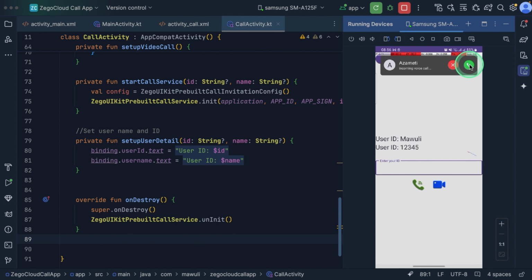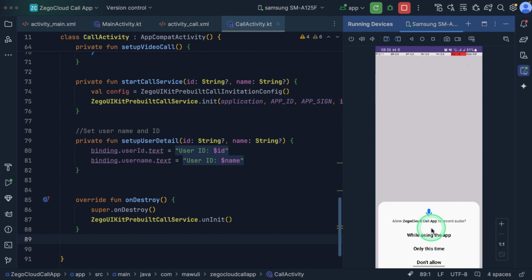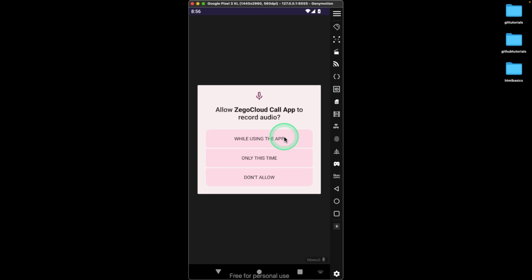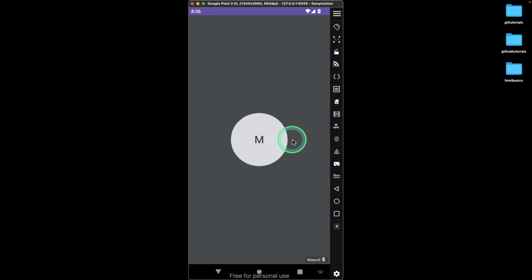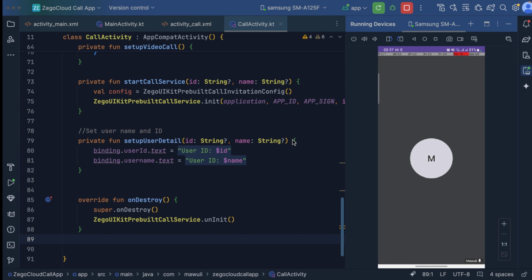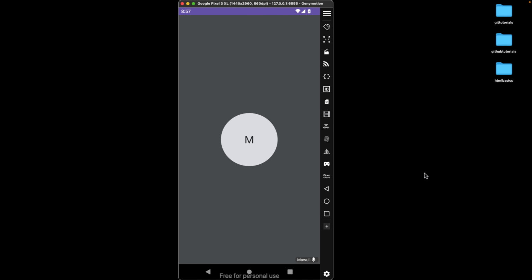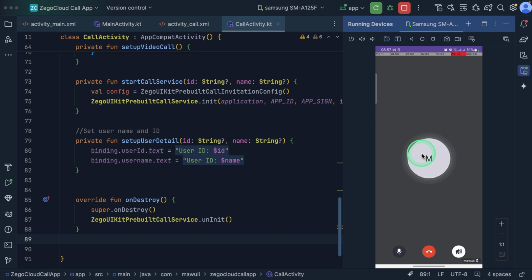So I can click here to accept the call. Alright, so I'll accept the permission. So now here you have to accept the permission. Hello. Hello. Hello. Okay. Hello. So I'm talking through my physical device. So this is so simple. You can build any call service application with this so easily.